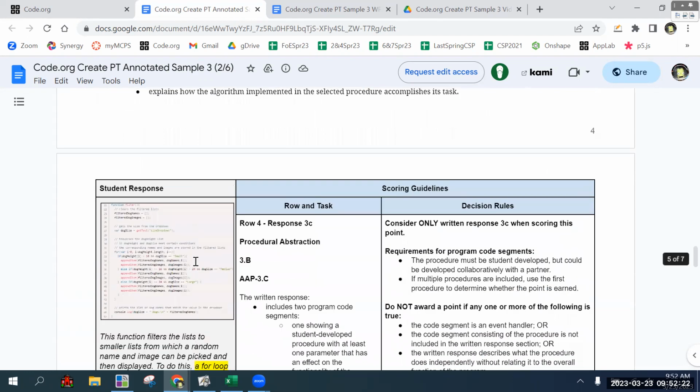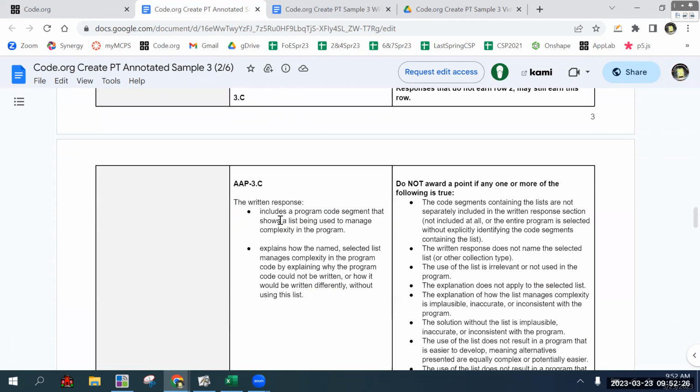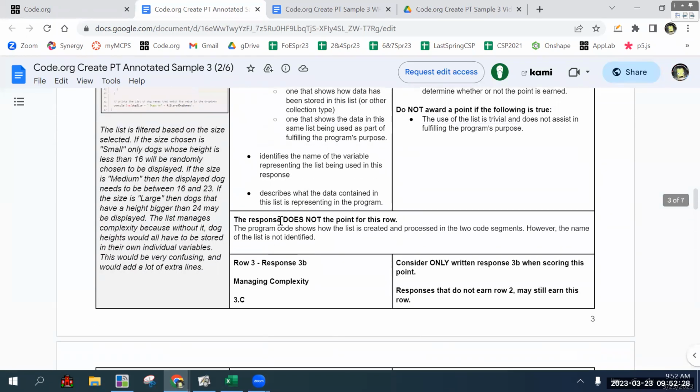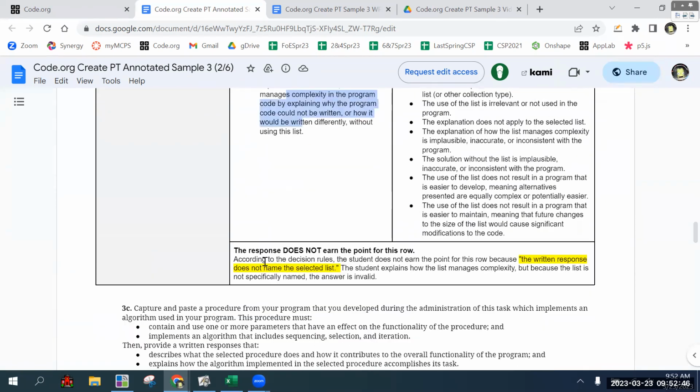Okay, row 3 manages complexity. Includes a program segment that shows the list being used to manage complexity, add things to a list, remove things, and so on. Explains how the named selected list manages complexity. Okay, you show the code segment and you explain it. They did not earn the point for this row.